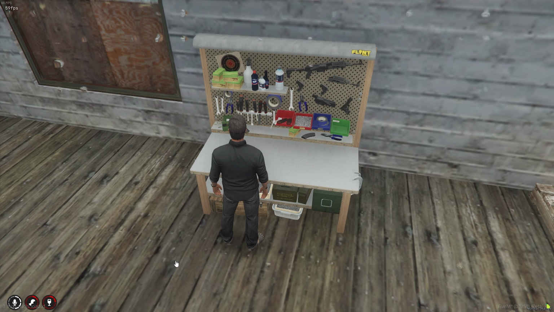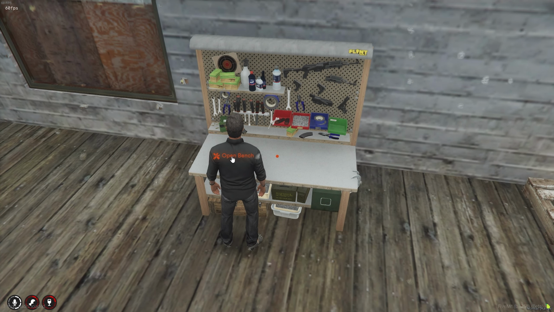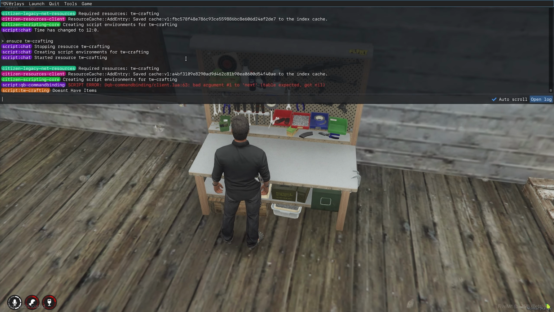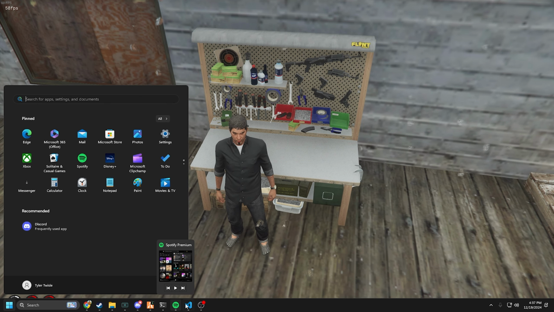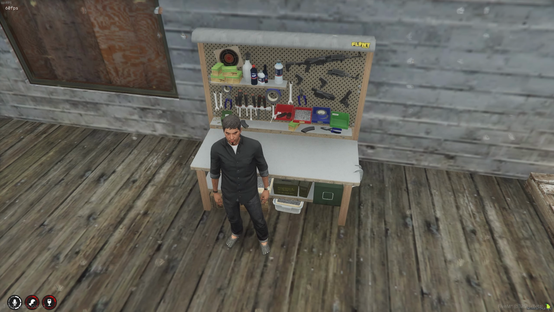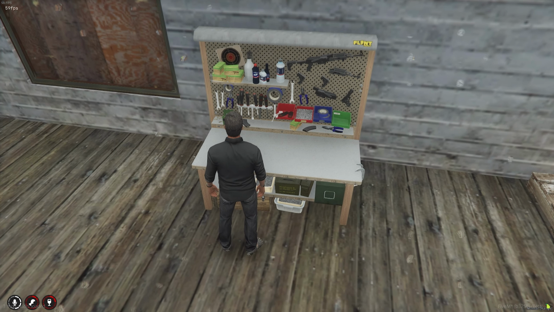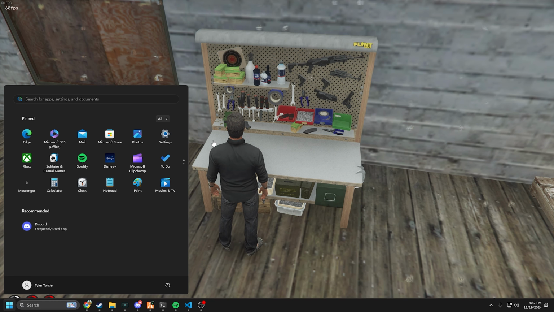Okay, so let's test this out. So we are doing a lockpick, so we need 5 iron. Doesn't have items, so I think I forgot to delete plastic. Yeah, I forgot to delete plastic. See, it didn't work because I didn't have plastic, but if I restart, I forgot to change the recipe table, and I try iron now, I have the items. There we go. It works. All right, very good. It works now.